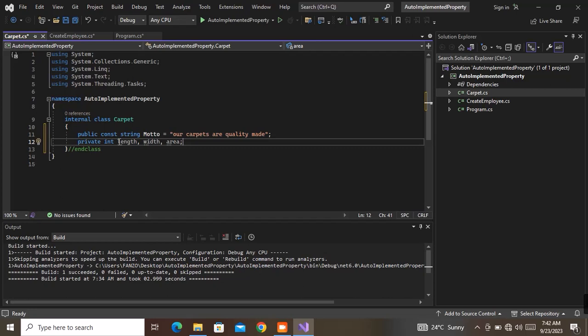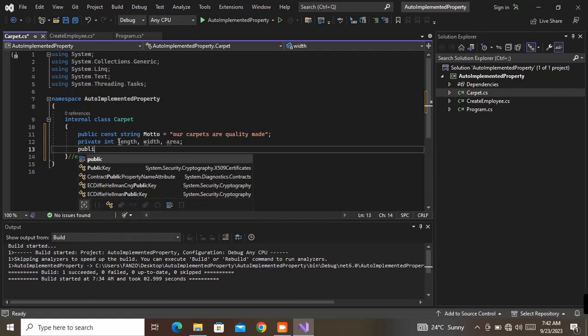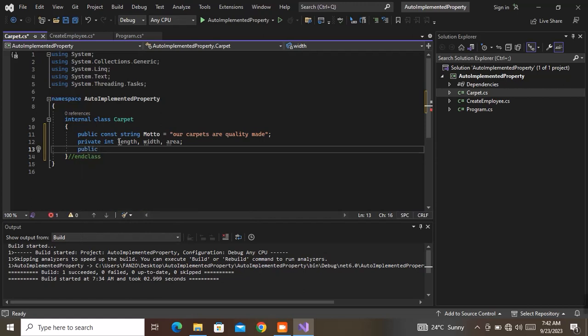Right, now because I don't have direct access to the length when I'm outside of this class, what I want to do first is create a property, but it will not be an auto-implemented property. I want to create an accessor that will be able to do the following. Remember, it has to be public. This is one most important thing.